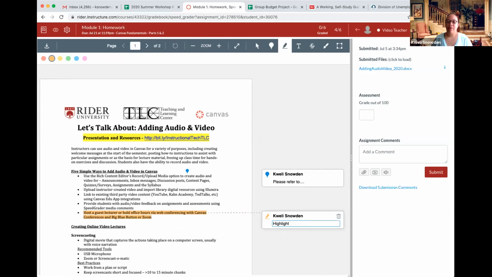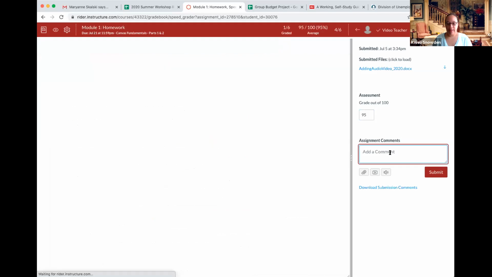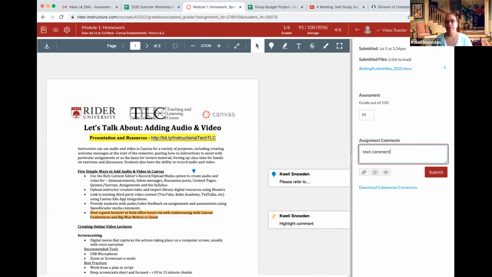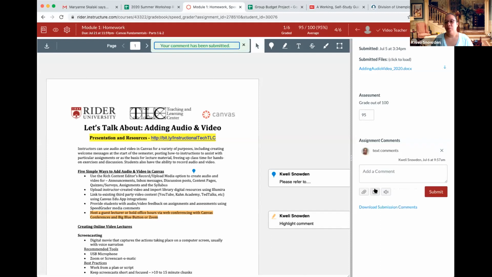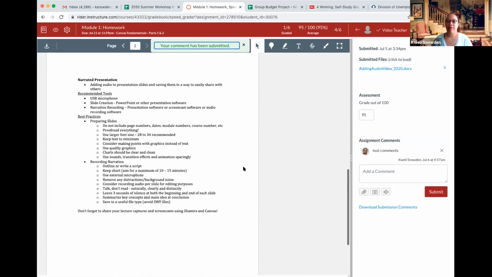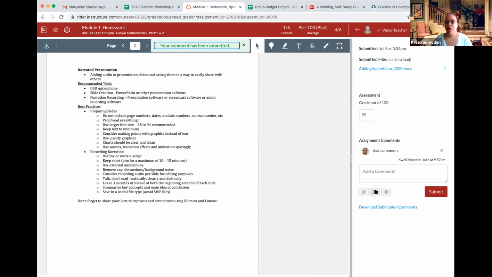So instead of having to download and open this in Word and track changes, I can annotate directly on the submission here in Canvas. And then I still have the ability to enter a score as well as provide text comments. If I wanted to record my comments, maybe walk through the annotations that I've given here on the document itself, I can actually use the record media option to record that audio or record that video.